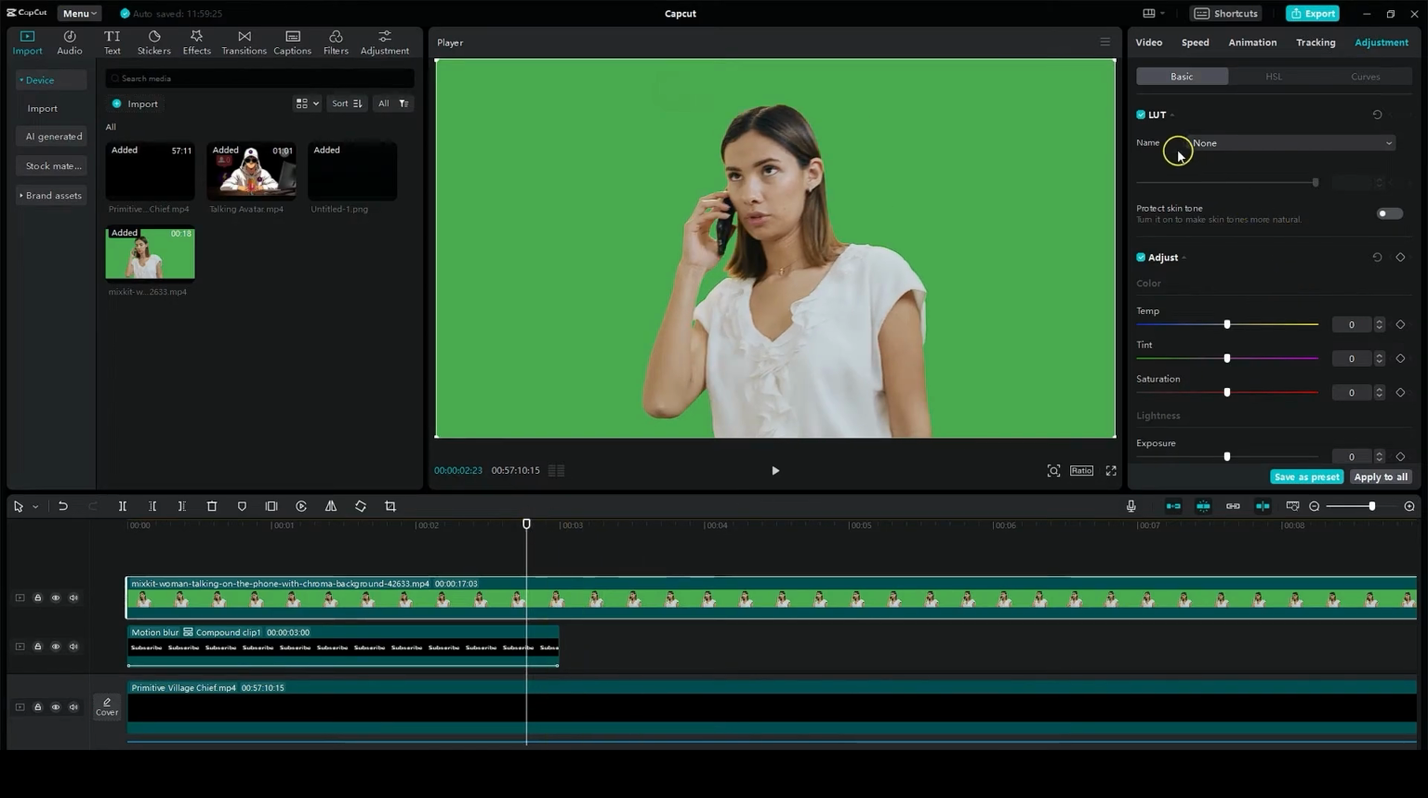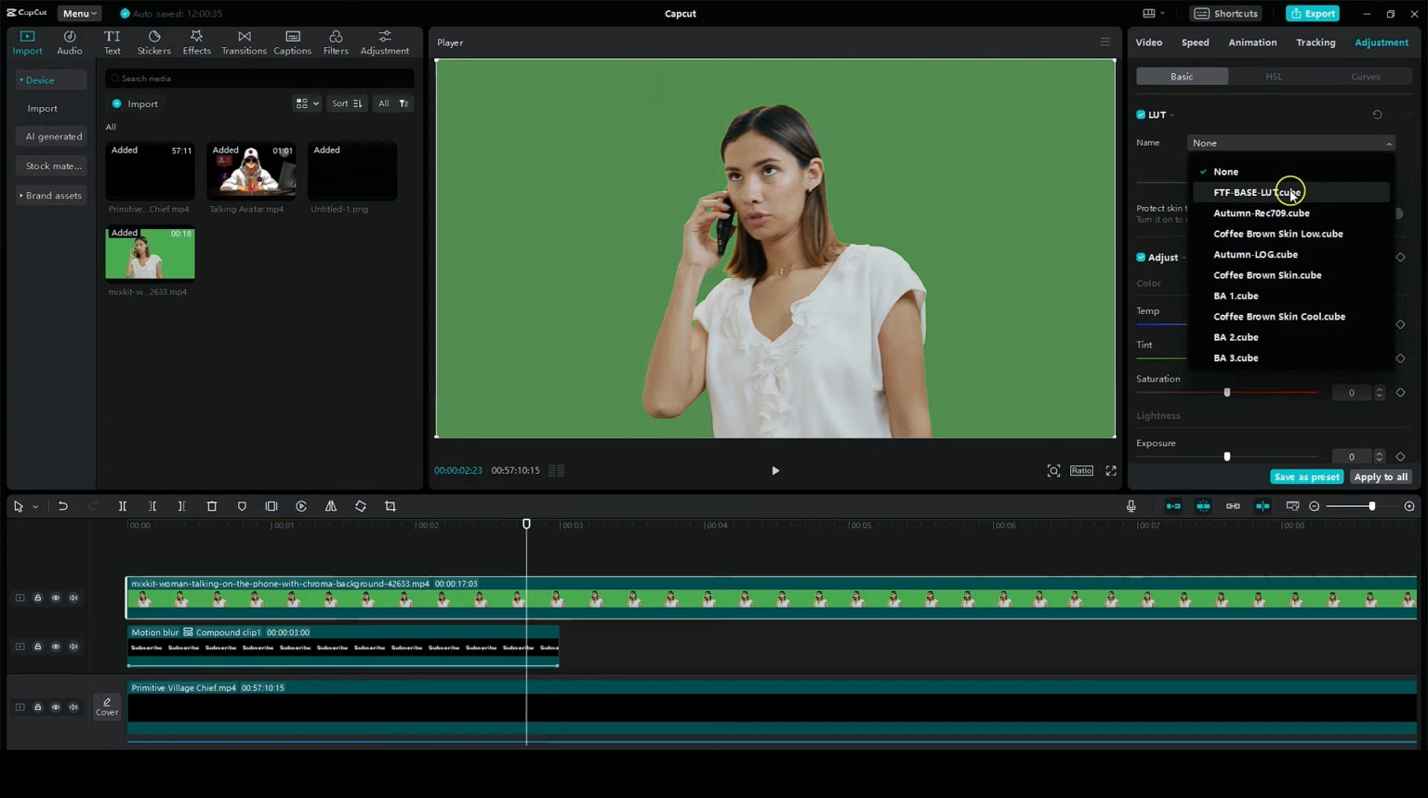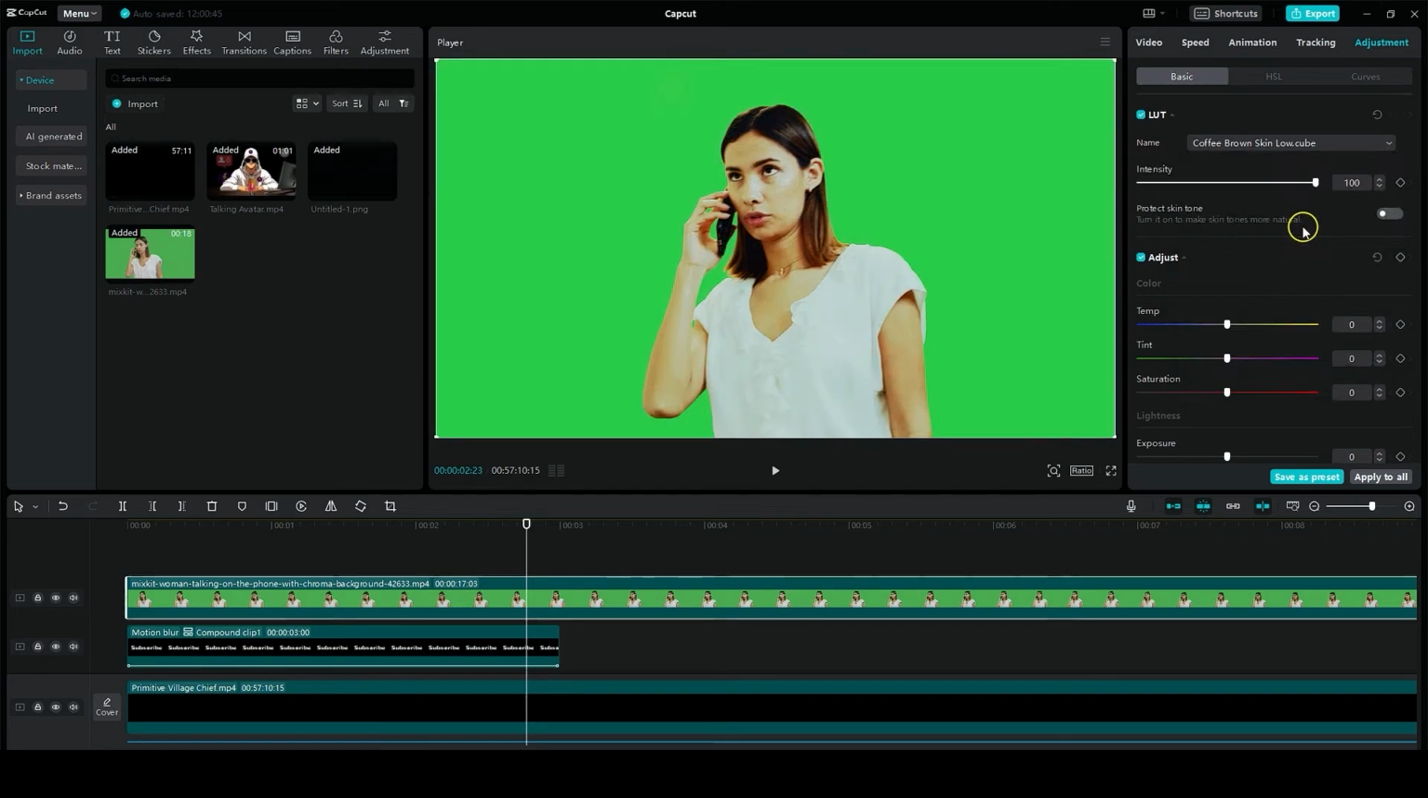To use a LUT, start by selecting the video. Then, in the top right corner, click on Adjustment. Activate the LUT option. And next to the name, click on the box to choose your desired LUT. Now, take a look at this video with the LUT applied. Notice how the skin tones don't look quite right?